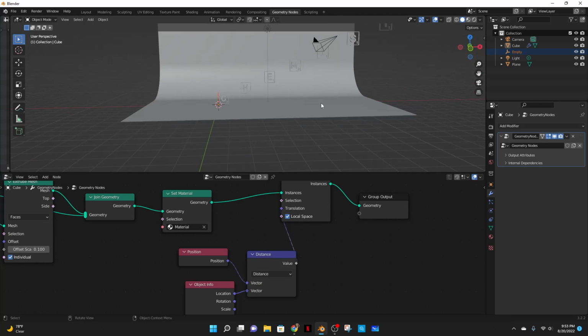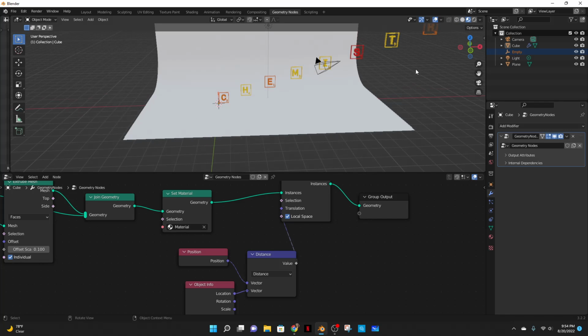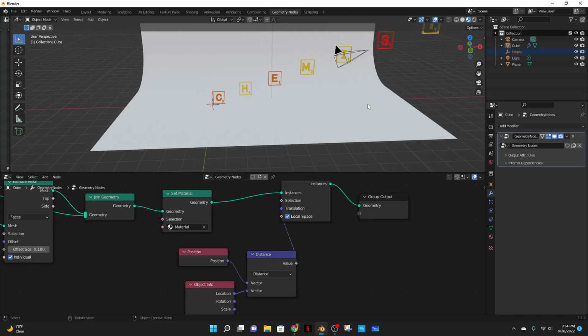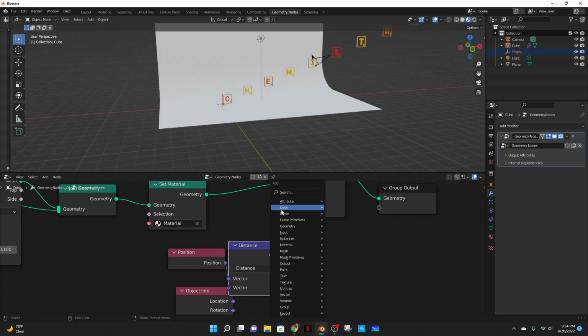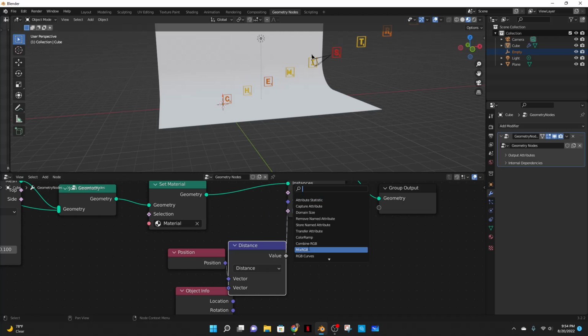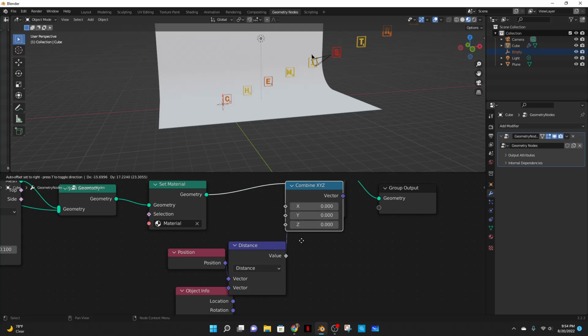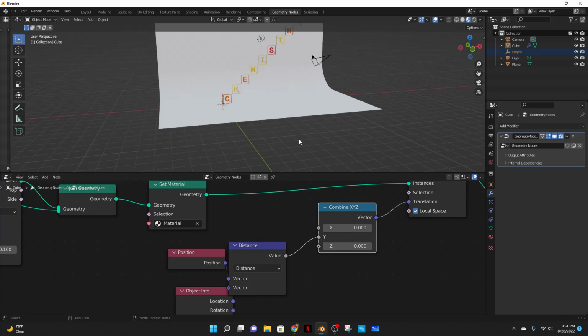So you can see that here. But I'm going to go to material preview, by the way, real quick. But I don't want them to move in this axis. I want them to move up and down. So I'll do Shift A and get a combine XYZ node and put that in there and make sure it's connected to the Y, right?